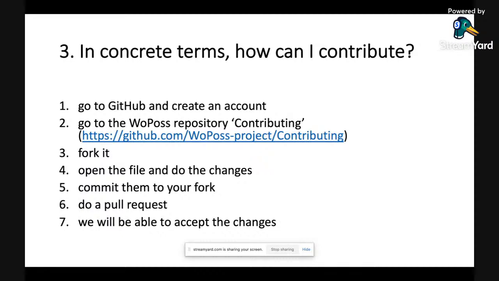In concrete terms, if you want to contribute, you have to have a GitHub account and then go to the WAPOS repository contributing. In the PowerPoint presentation, there are slides which explain step by step how to do it, and I'm going to present them to you in a second. But basically, when you are in the WAPOS repository contributing, you have to fork it, open the file, do the changes, commit the changes, do a pull request, and then we will be able to see the changes and accept your suggestions.